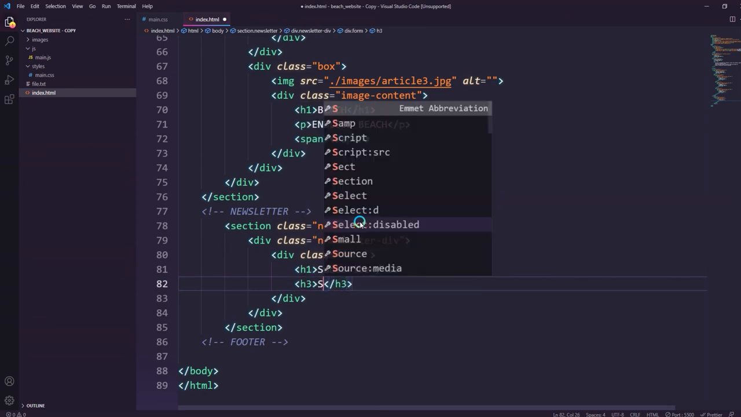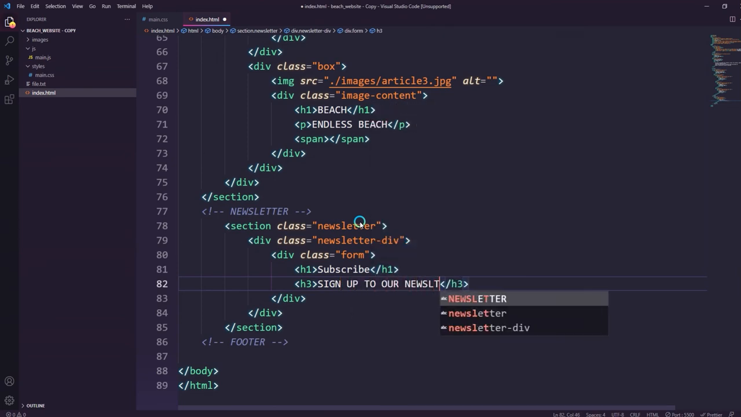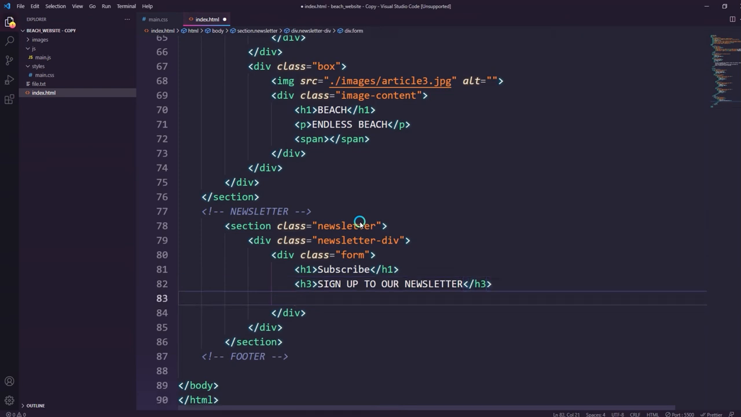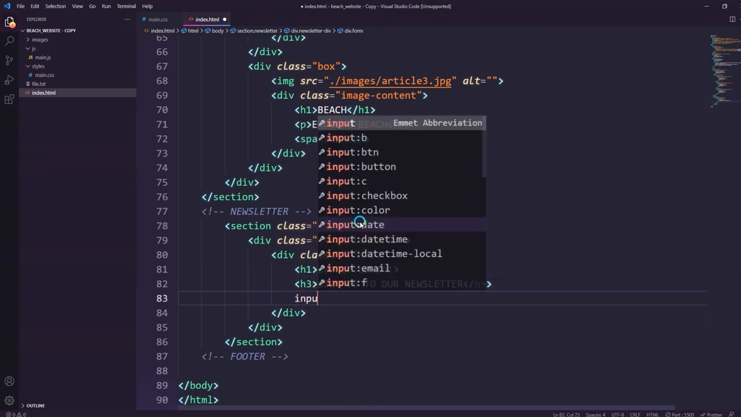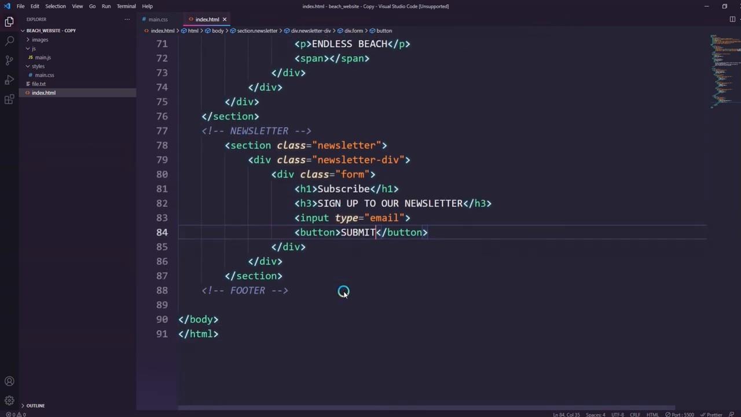Let's add h3 in this. Sign up to our newsletter. Let's put input in this. Type will be email. And there's going to be a button which will hold submit. You can see. Let's move to the footer first. We will style it later.